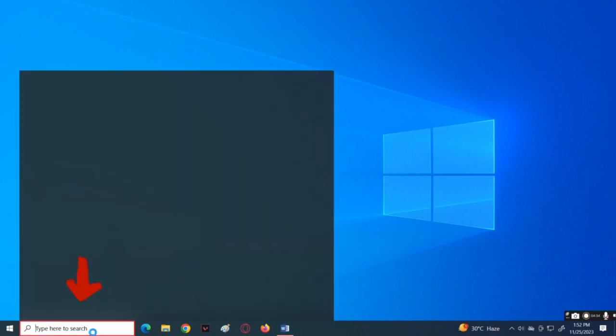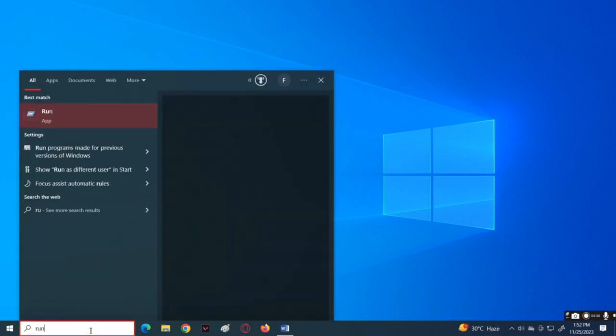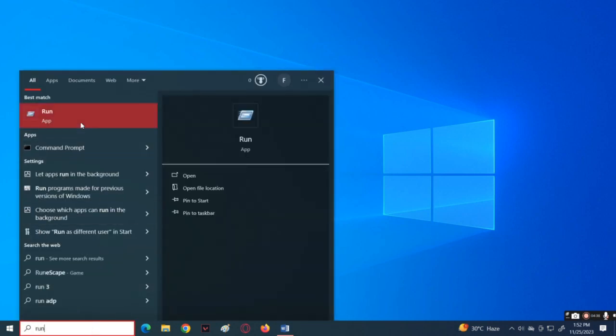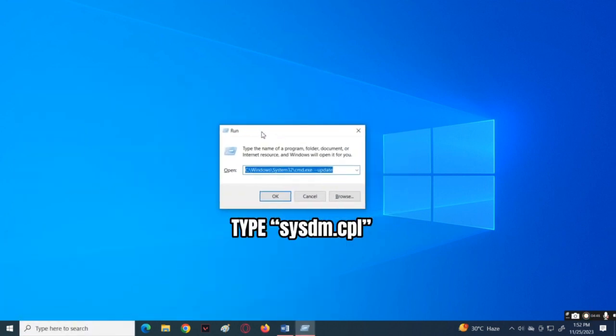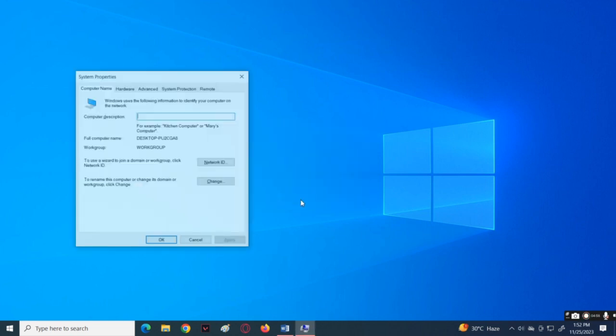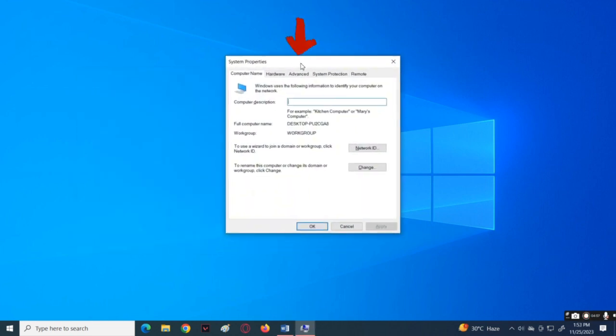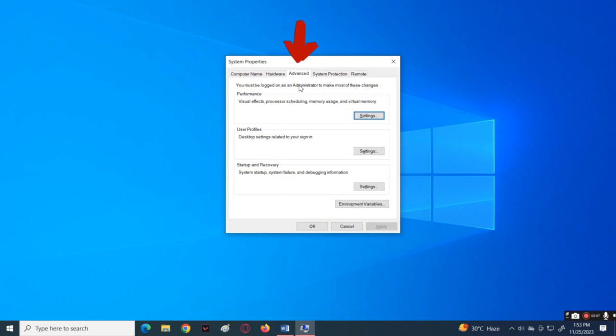Click on the search bar again below and type Run. Then open it. And here type this. Then click OK. Click on the Advanced section. Then under the Performance, click Settings.